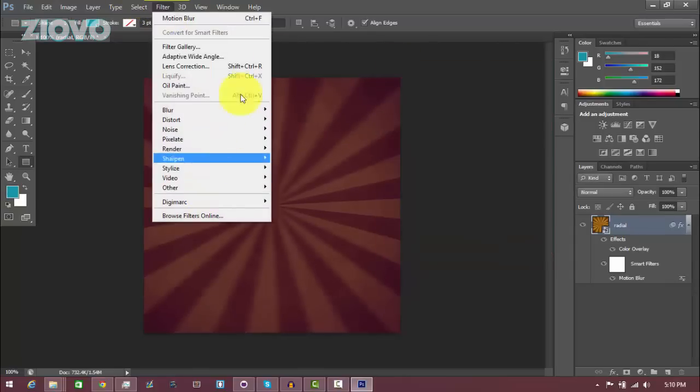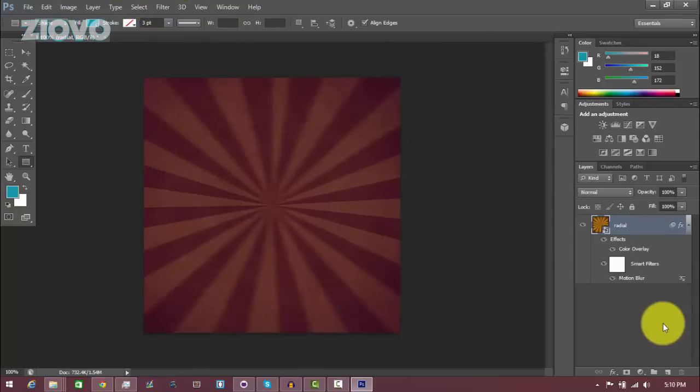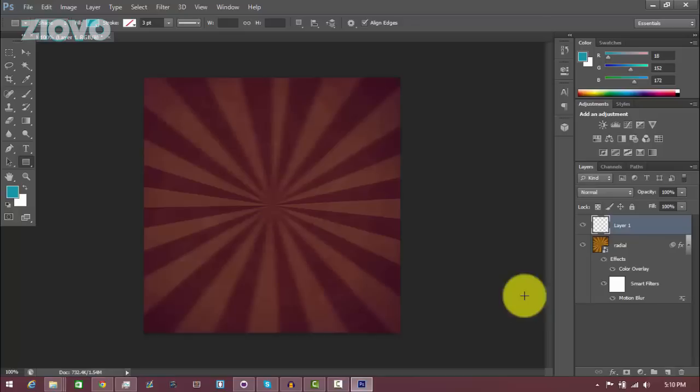from the filter tab. Now once you have your fancy schmancy background done, it's time to add some shapes and text to the actual profile picture. So we're going to create a new layer, and in this case we are going to add a circle shape.